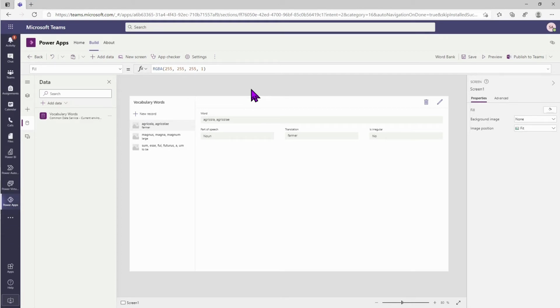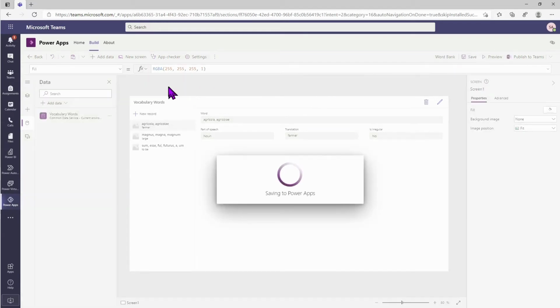Now suppose we want to make things interesting. I could even translate or add a picture. I could add those kinds of connections. Let's go ahead and start with adding an image control. So I'll go ahead and save the app.